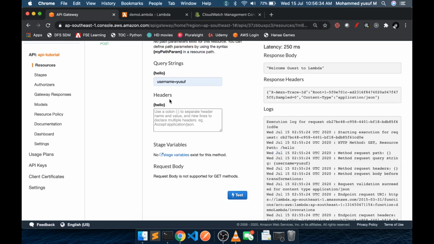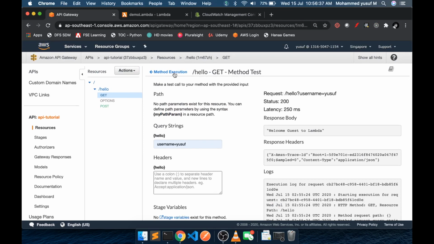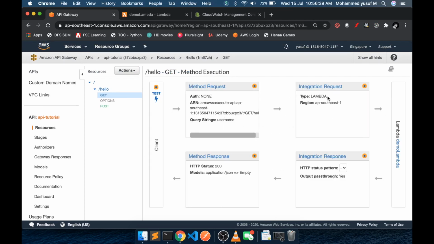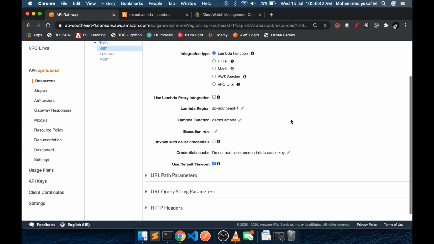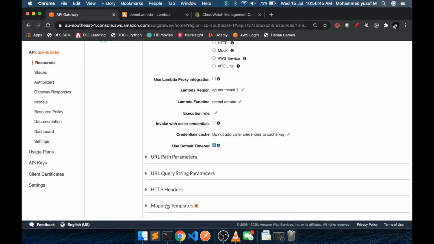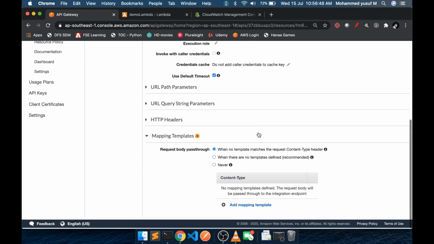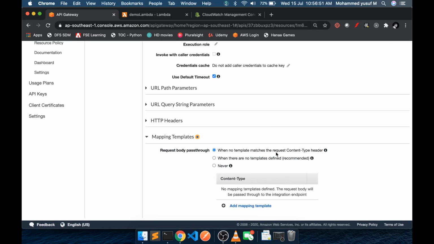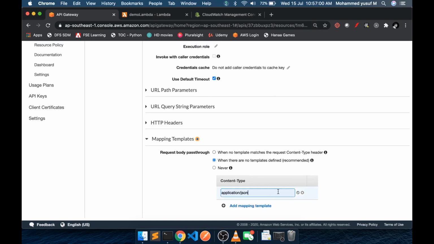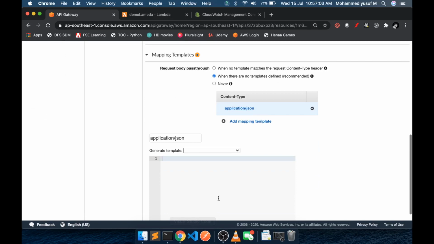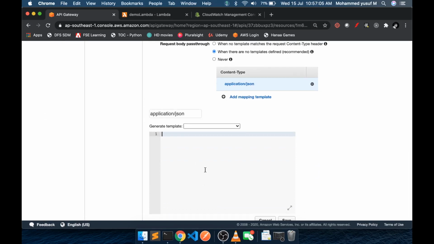But I want to see what the event object will contain. So let's go to the API Gateway. Let's go to method execution. So here in the integration request, come down, and there is a mapping template. This mapping template will be used to send the event payload to the Lambda function. Let me click the second option, when there are no templates defined, and click on add mapping template, and let's add application/json. Click checkbox. Now we get a small text area to provide the input. Let me give it a name: key as name, and I'll provide John.